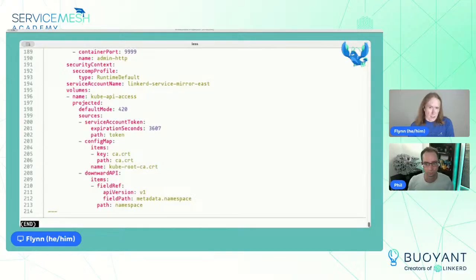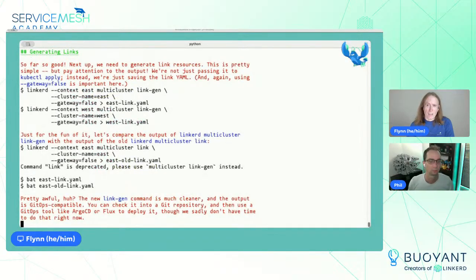Please don't use multicluster link anymore. Use multicluster link gen. It really makes life better for you. Yeah, and a lot more secure. I know this isn't more about the new multi-cluster feature, but now we only require you to have the link resource, and you can place those kubeconfigs in a more secure manner on your clusters. So it's a much more GitOps friendly and secure way of providing these links to your clusters.